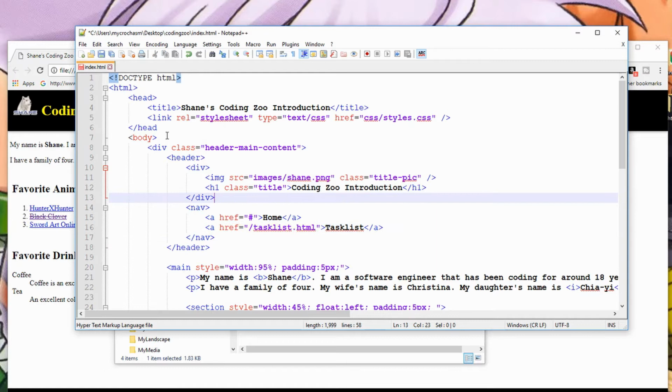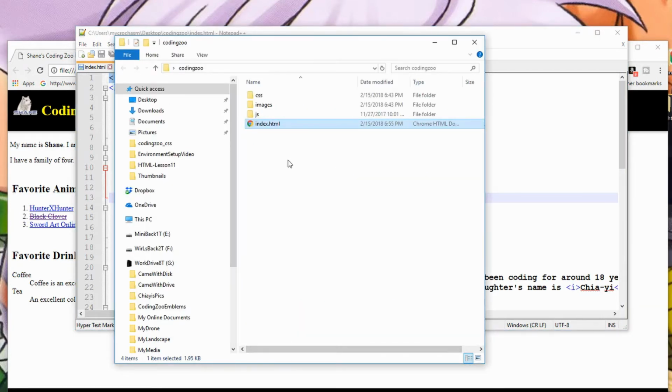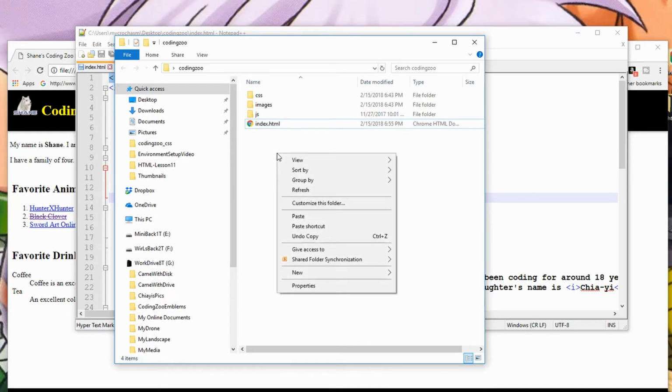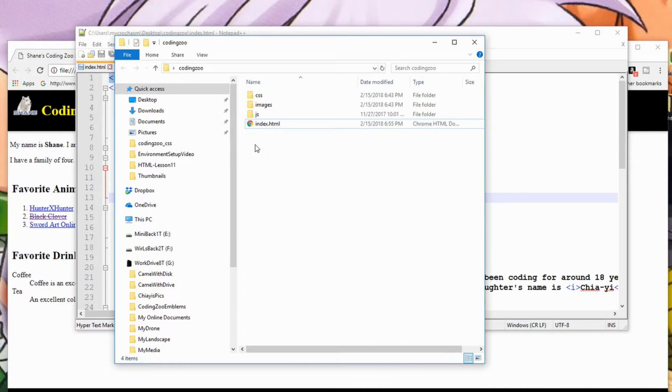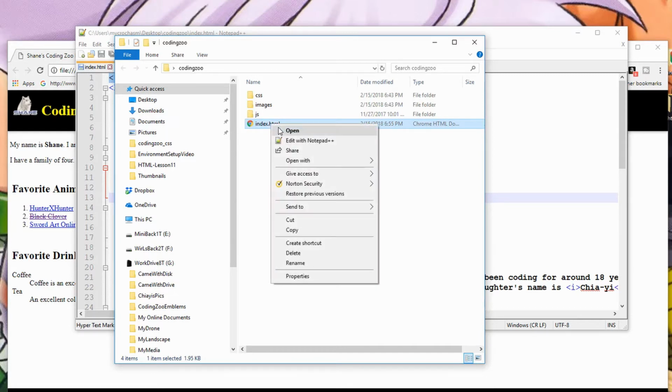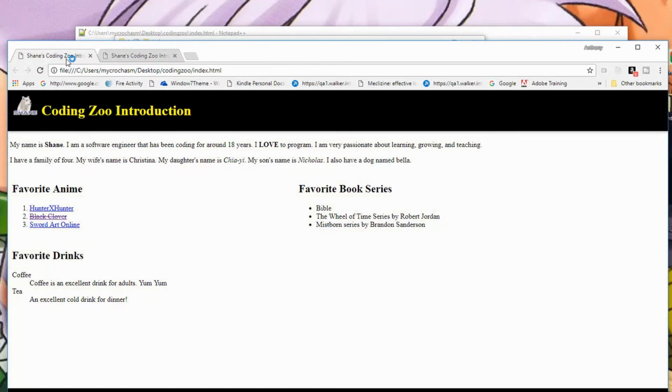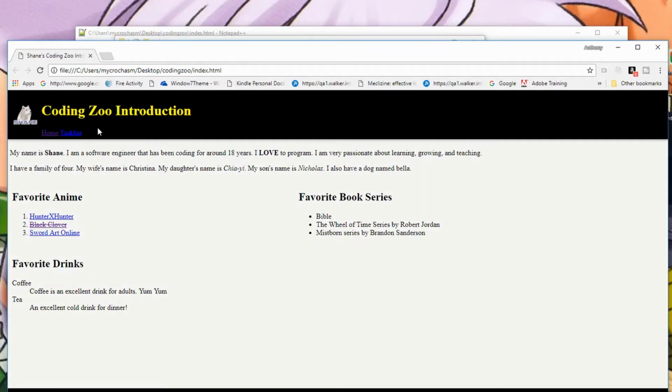Let's go ahead and save that. I'm going to click on the icons here, go back to my folder system, and I'm going to right click on the index.html and choose open with Google Chrome. So I have 2 links here. One is for home and one is for task list. Do you guys have the 2 links in your browser? Yes.